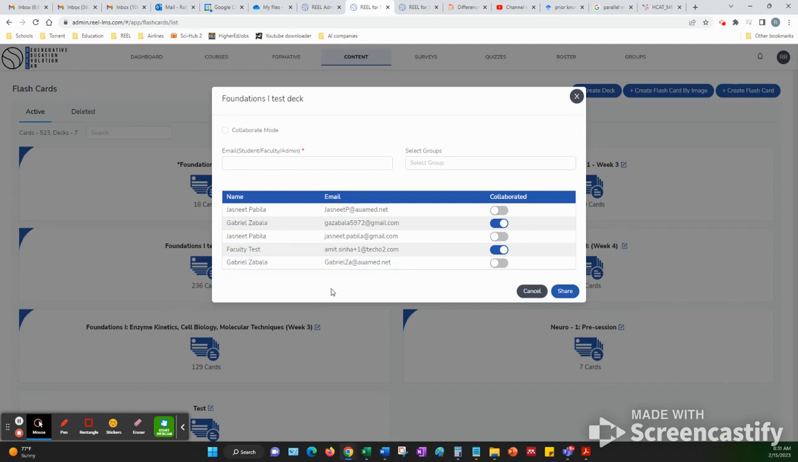Right, so I'm on my faculty account and I had these positive, so they were collaborated with Jasneet, Gabriel, and Jasneet again. So this is Jasneet's faculty account. This is Gabriel's faculty account. This deck, Foundations 1 test deck, is not showing up on their account. This is the deck that you guys copied over from their student account to my faculty account.